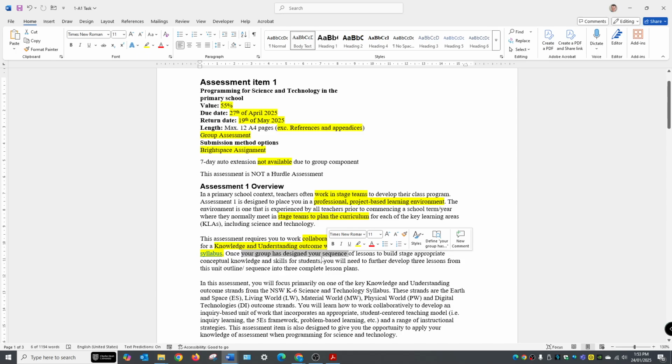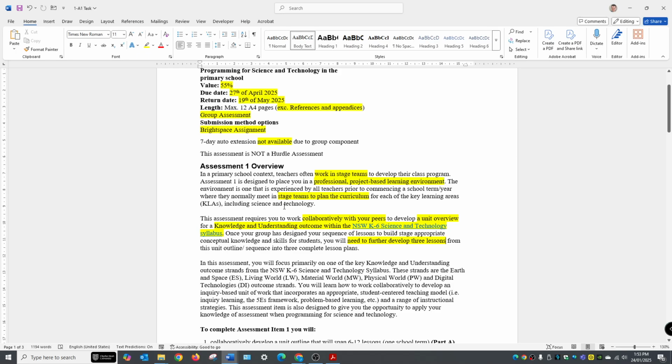Once your unit group has designed a sequence of lessons, and that document is approximately 2 pages, excluding appendices and references, you then further develop the 3 lessons that you've outlined in the unit outline into full lesson plans. So they're related components, in essence. So as an individual, you create 3 lesson plans fully, and you outline briefly 3 lesson plans in the group's unit outline. Okay? So of the primary strands you'll focus on, you will have a choice between earth and space, living world, material world, physical world, digital technologies.